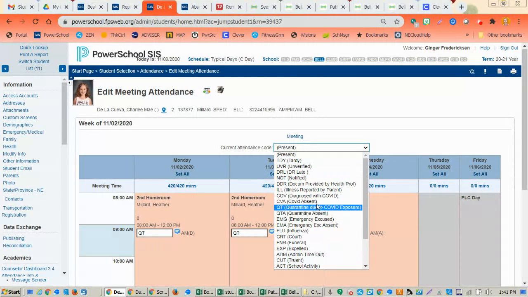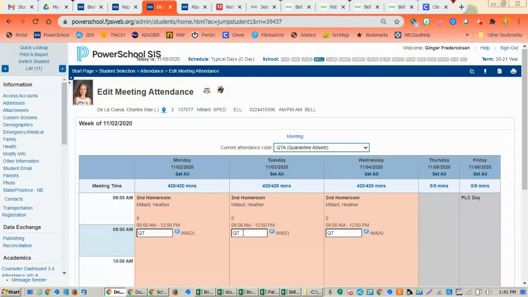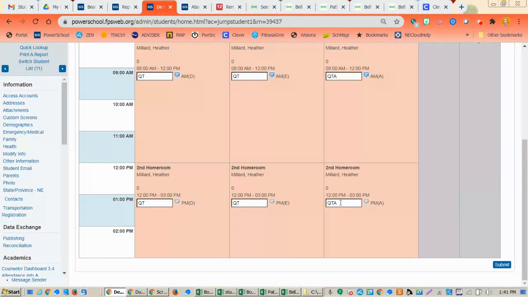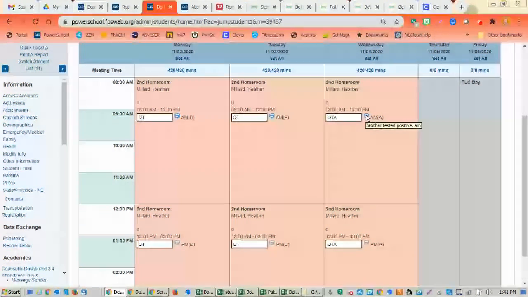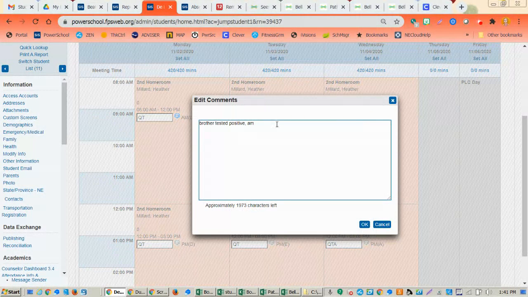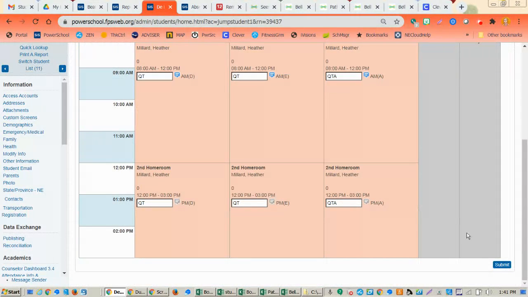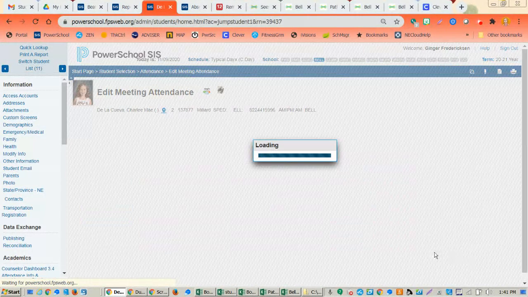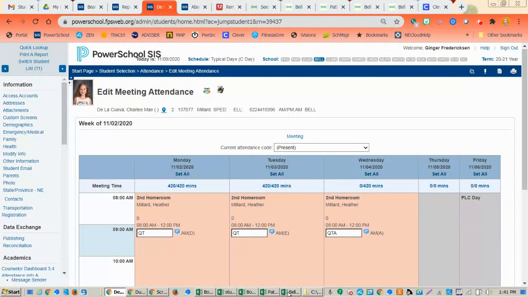So here's where I'm going to choose quarantine absent because she already has a QT in there. And I'm going to change this to quarantine absent. The other thing I might do, just to be sure, add to the comment. So I can say, did not log into SeeSaw for this date. I'll put my initials in there. Initials are always good. So I'm going to click on OK, and then I'm going to click submit. All right, so that kiddo has been taken care of.